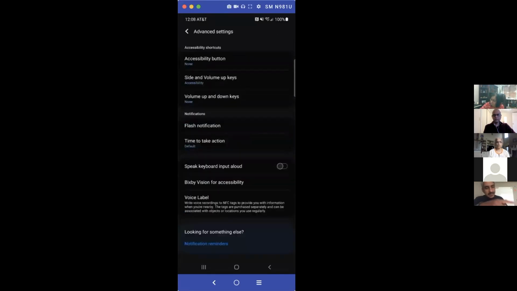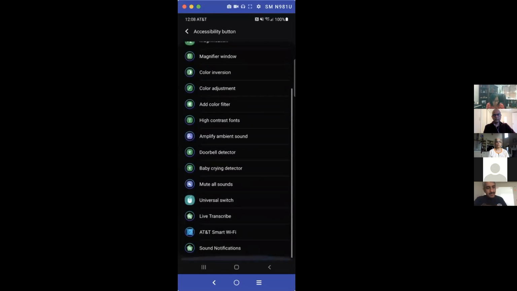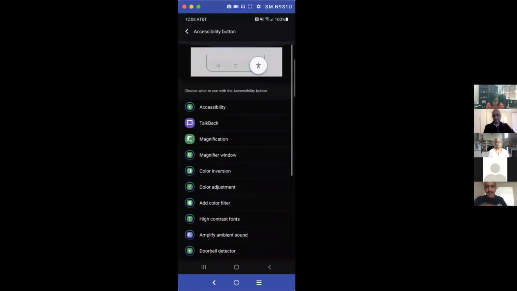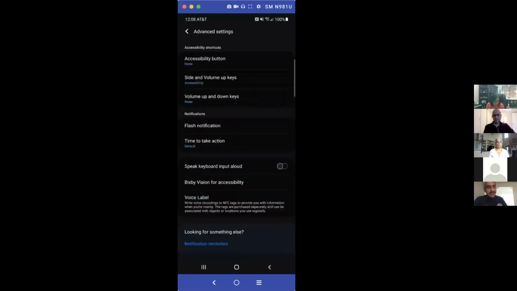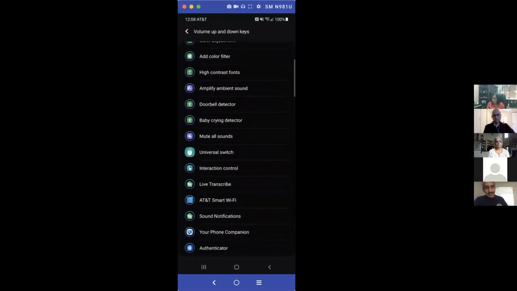And that way you could set it up any which way, right? For example, that small button, the magnifier button shortcut, which you saw, right now it's set up to do magnification, but you can set it up to do anything else as well. And same thing with volume up and down, right? I can press the volume up and down button together to then bring up any of these things.